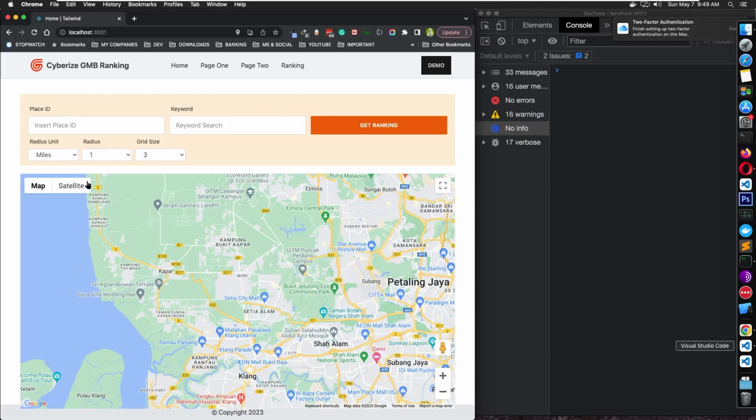This is an SEO tool for our Cyberize agency's SEO department. We also share this with some of our other agency partners. So before I get to the details of it, let me show you how it works.